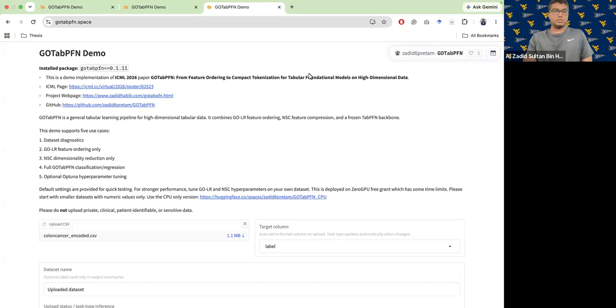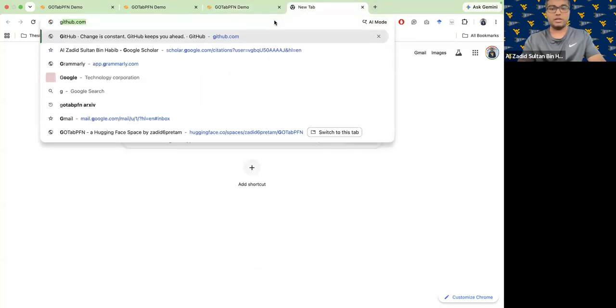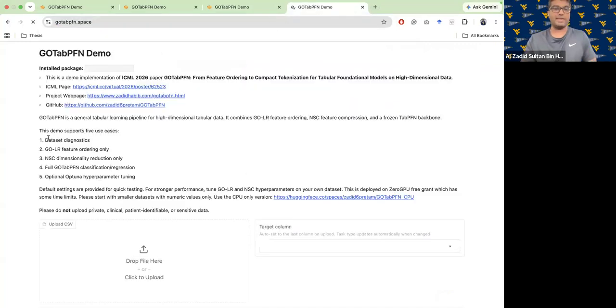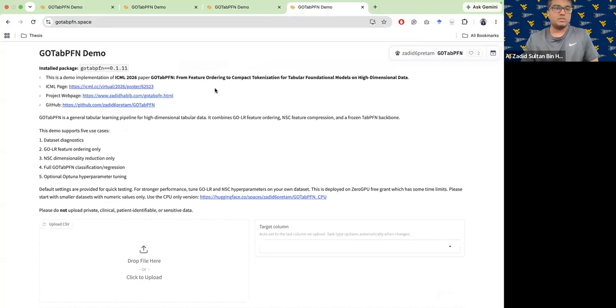Hi everyone. I'm just going to show a little demo of our ICML 2026 paper, GOTabPFN, which we have a live space on Hugging Face. You can just go to Hugging Face and search for GOTabPFN, or you can go to your browser and type GOTabPFN.space. We have a custom domain for that. You can check out our ICML page, project webpage, or GitHub.